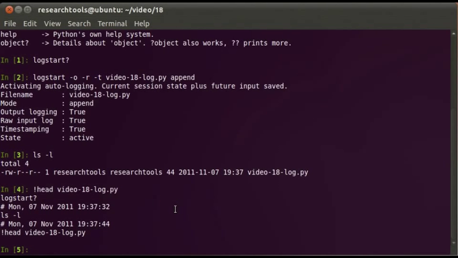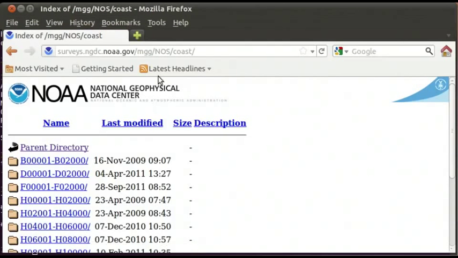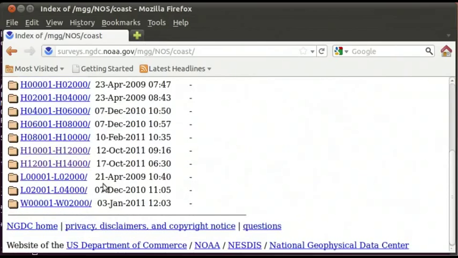So let's go ahead and pick up our data from NOAA. So here I've got Firefox running, and I've gone to the NGDC, or National Geophysical Data Center, website. And what's here are different classes of survey types. The ones that start with H are hydrographic surveys. So let's take a look in the newest hydrographic surveys. It's been updated October 17th, so not too long ago.